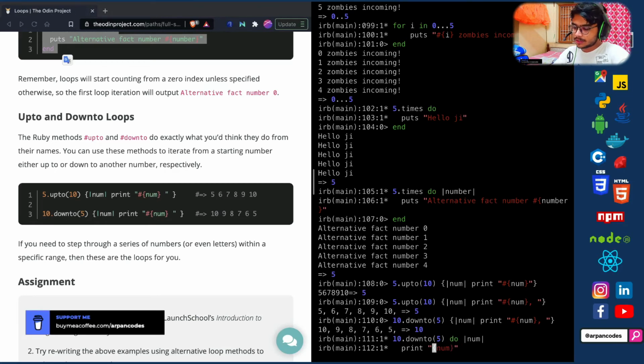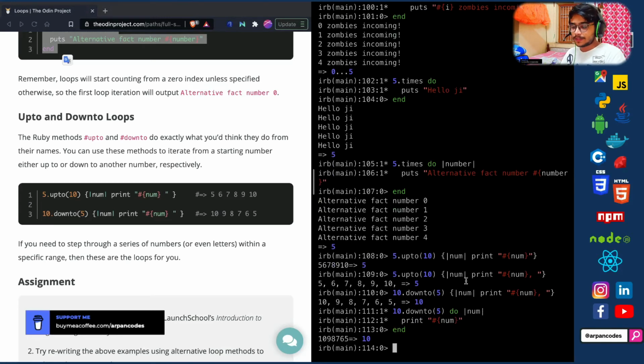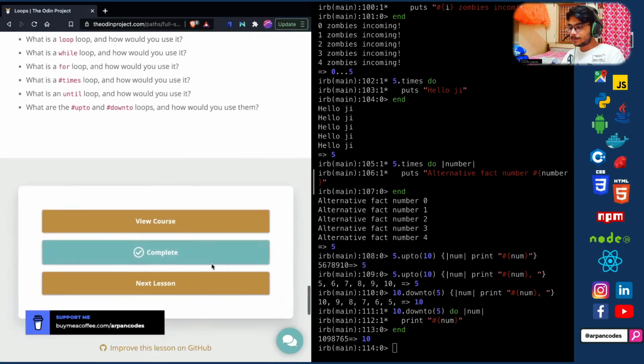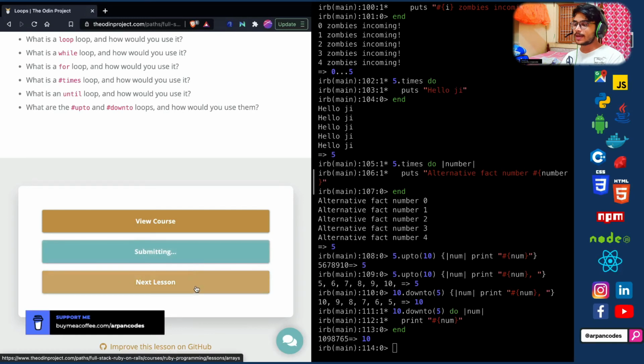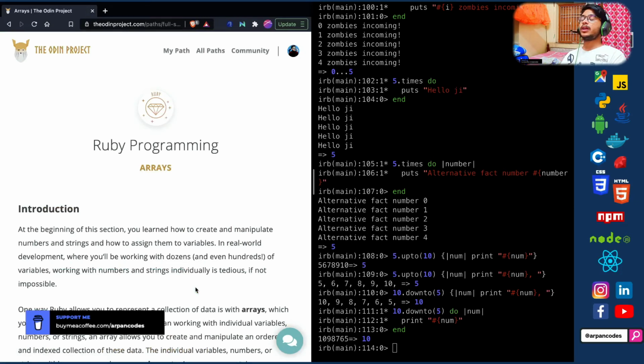Wait, not semicolon, it's hash, not dollar sign, and let's put an end. Okay, it has done the same. So basically we can replace do with this. Okay, that's the thing, you can do that. So yeah, that brings us to the end of loops, and we can mark it as complete and move to the next lesson.